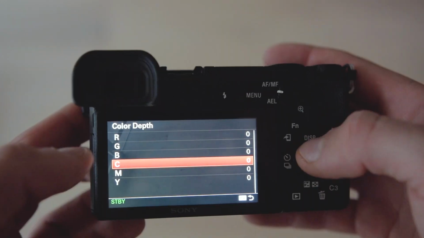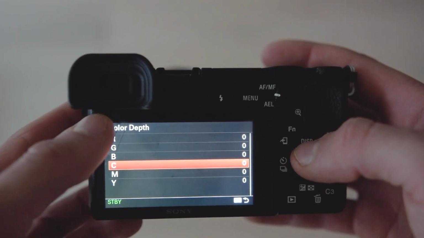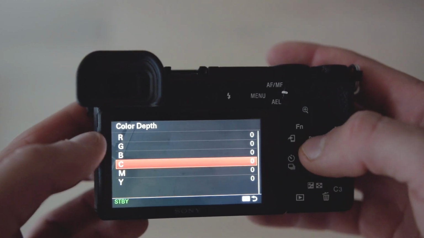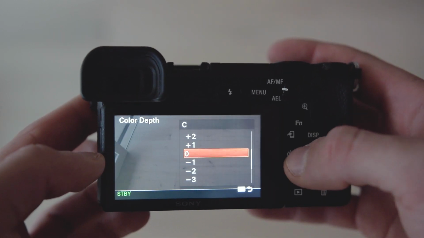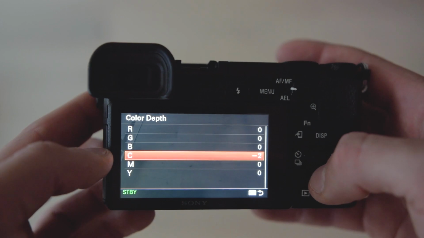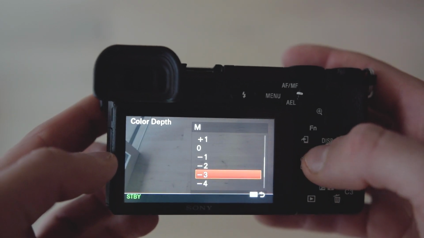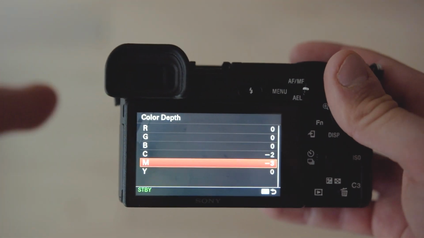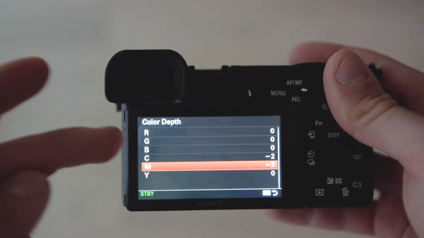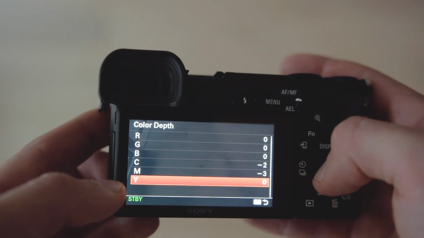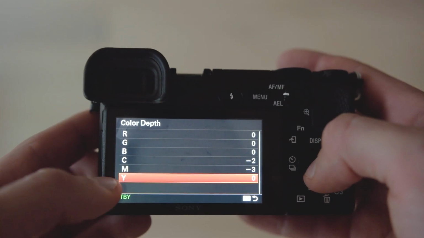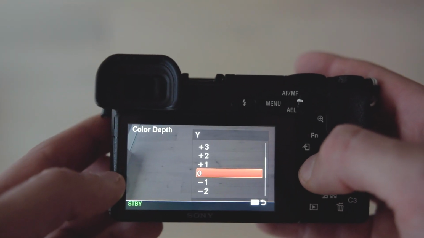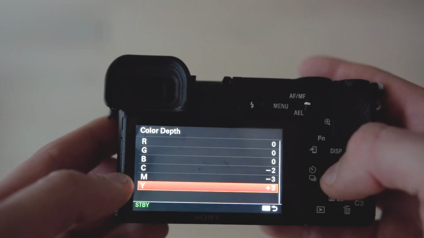Color depth. The Sony cameras have very interesting colors. Here are all the color channels. I usually bring down the cyan here to -2 and the magenta also to -3, because Sony cameras often tend to have very saturated magenta and cyan. But I'm going to bring up the yellows because oftentimes the skin tones, which is yellow, has not much saturation for me, so I'm going to bring that up to +3.